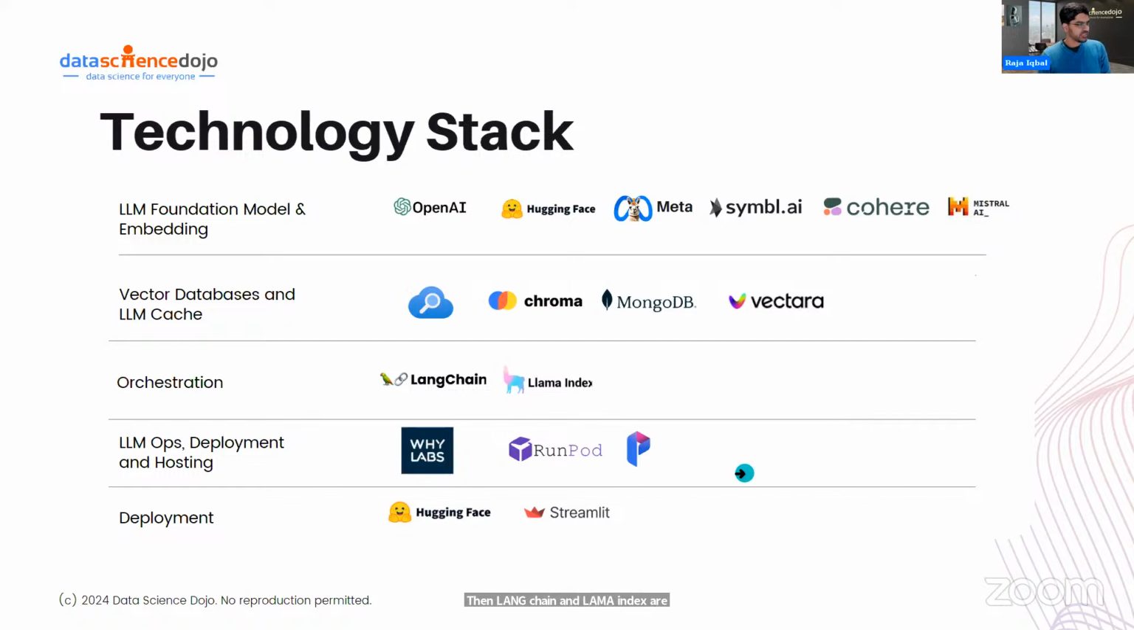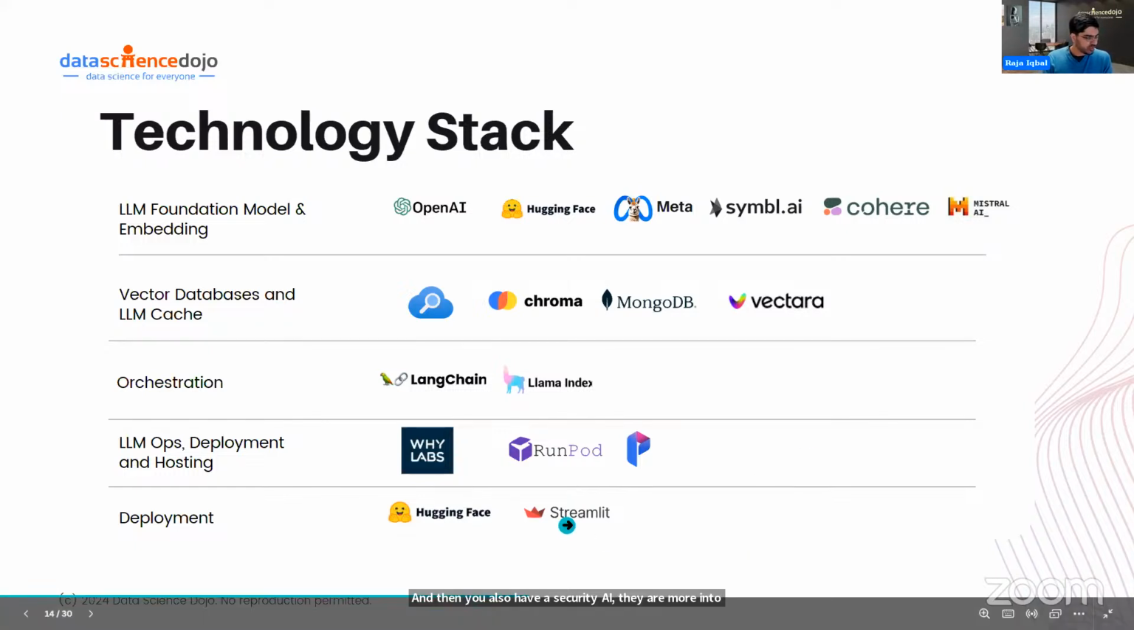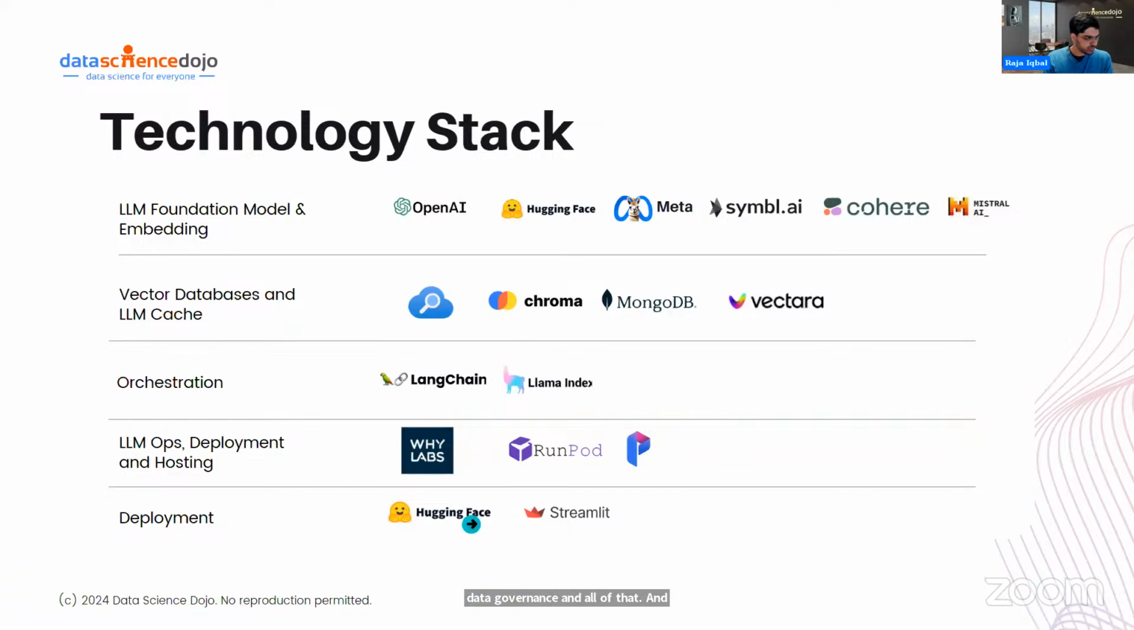Then from a deployment, hosting and LLM ops standpoint, we have prompt flows there. We have YLabs and RunPod, YLabs for monitoring and observability. RunPod actually gives our attendees credits for the GPUs, the GPU clusters. Everyone gets credit for using the GPU cloud. And then we also have a security AI, they are more into data governance and all of that. And for deployment, we are using Streamlit, and we host the model on Hugging Face.